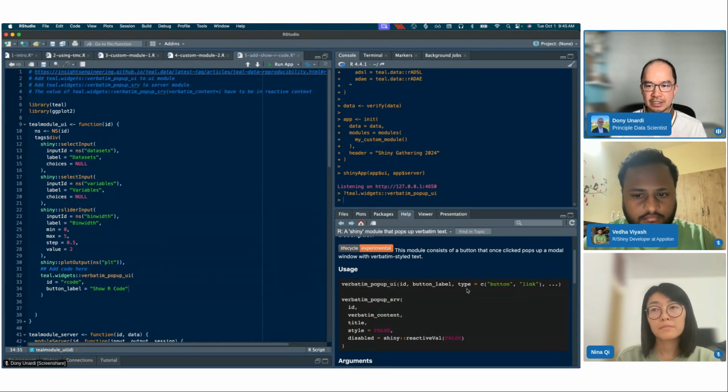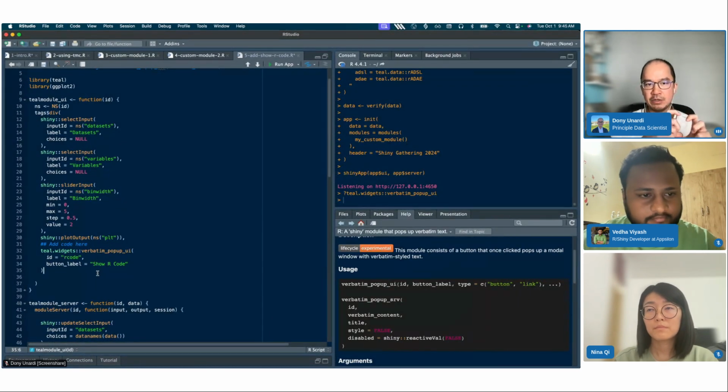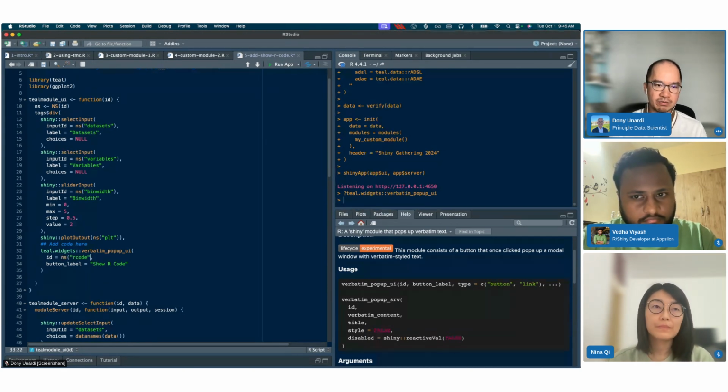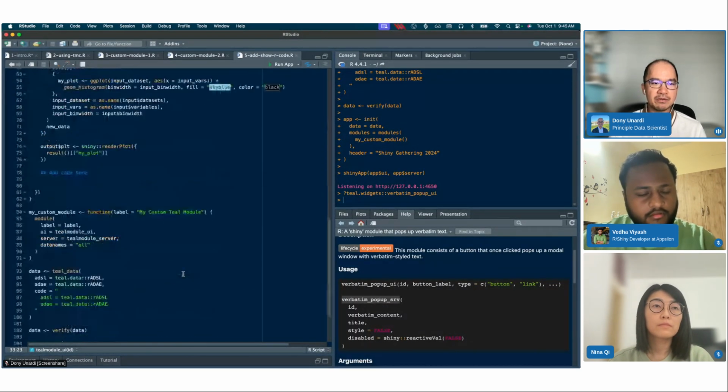The type is actually a match argument. So if I don't provide anything, it'll just pick the first one, which is gonna be a button. And that's all you need for the UI. And then by doing this, you have that button, and then it will wait to listen to the server. Okay, don't forget to wrap this into namespace. There we go. All right, so next one, we're gonna make the server side for that.